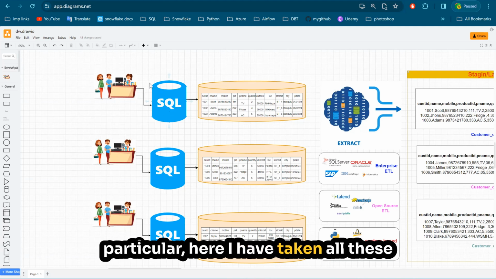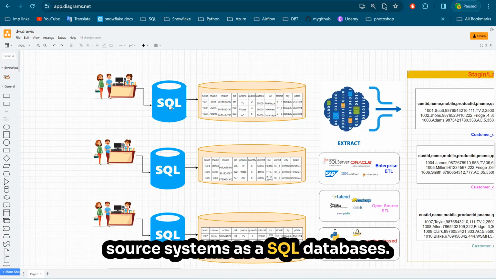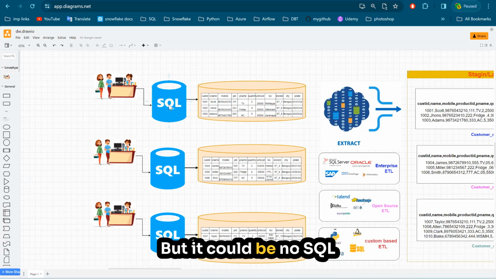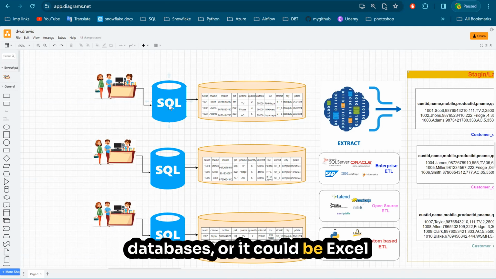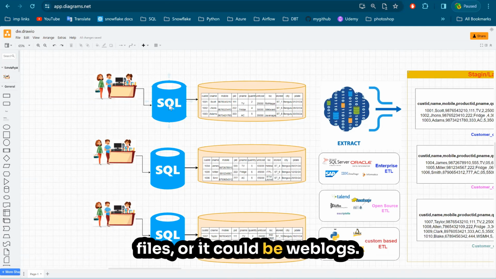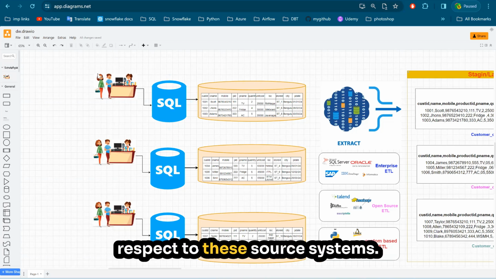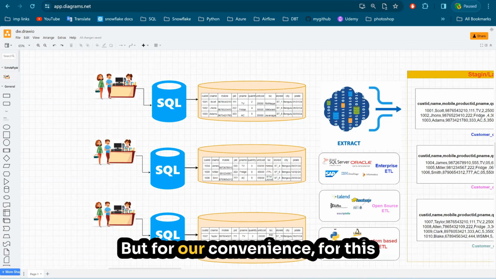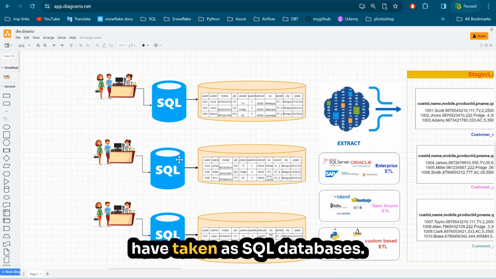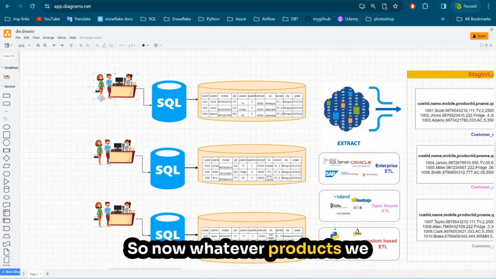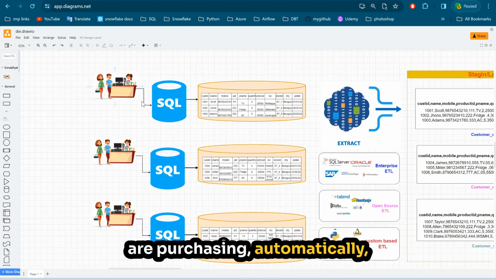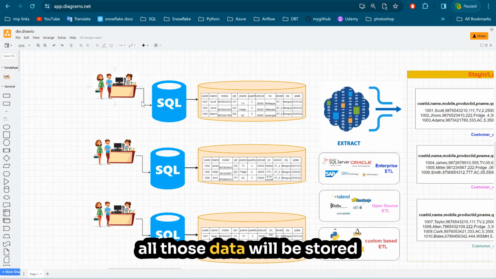Okay. So now that data will be stored in a particular database. Here I have taken all these source systems as SQL databases, but they could be NoSQL databases, or Excel files, or web logs. It could be anything with respect to these source systems. But for our convenience, for this example, I have taken SQL databases. So whatever products we are purchasing, all that data will be stored in this particular database.